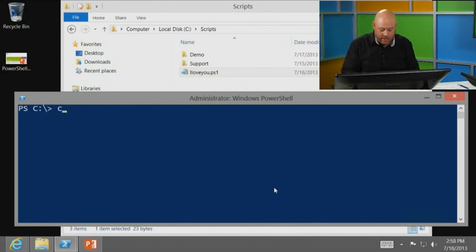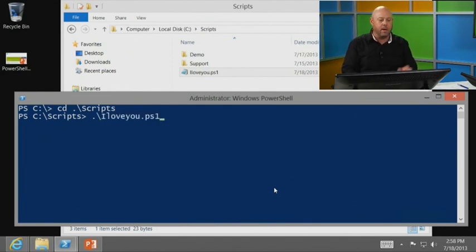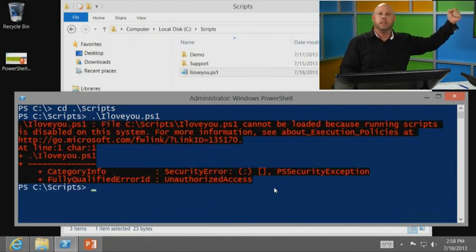One is I could try to run the script by typing in the full path to the script, I love you. Or I can be in the current directory, and let me show you that one. If I'm in the current directory with the script and try to run it, it's .\iloveyou.ps1, and that's what that general message at the bottom told you to do, because it saw it there. This will run my script.